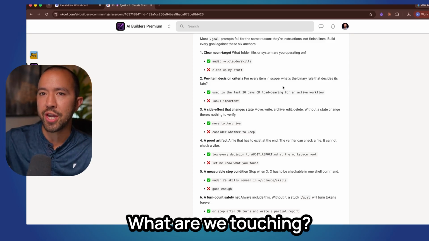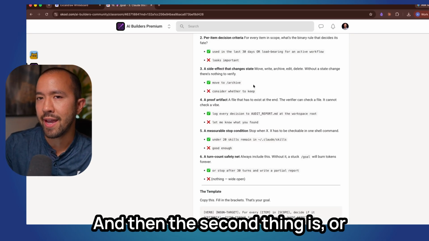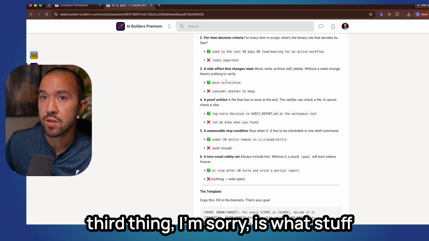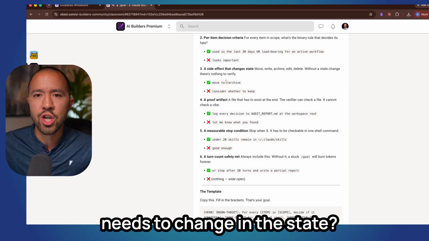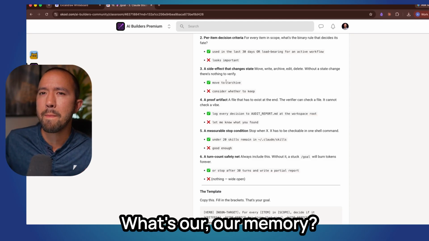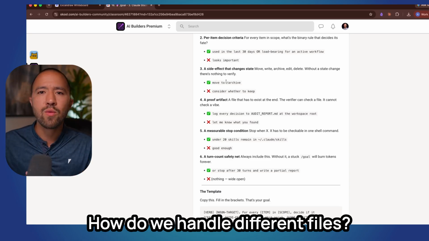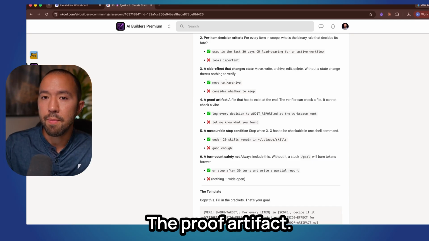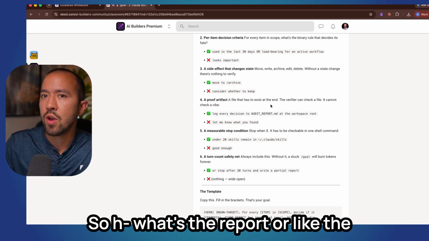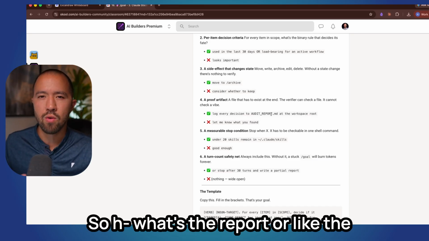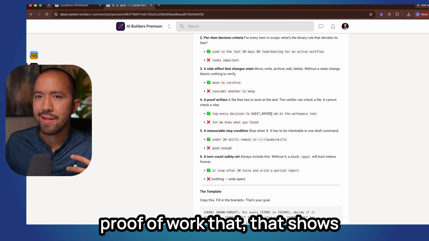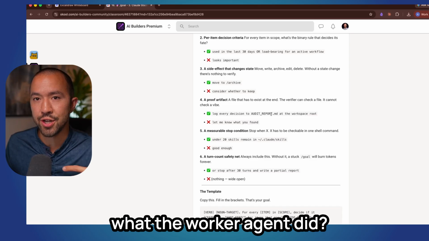What are we touching? And then the third thing, I'm sorry, is what stuff needs to change in the state. What's our memory? What's our active working thing? What needs to go to archive? How do we handle different files? Then there's the proof artifact. So what's the report, or the proof of work, that shows what the worker agent did?